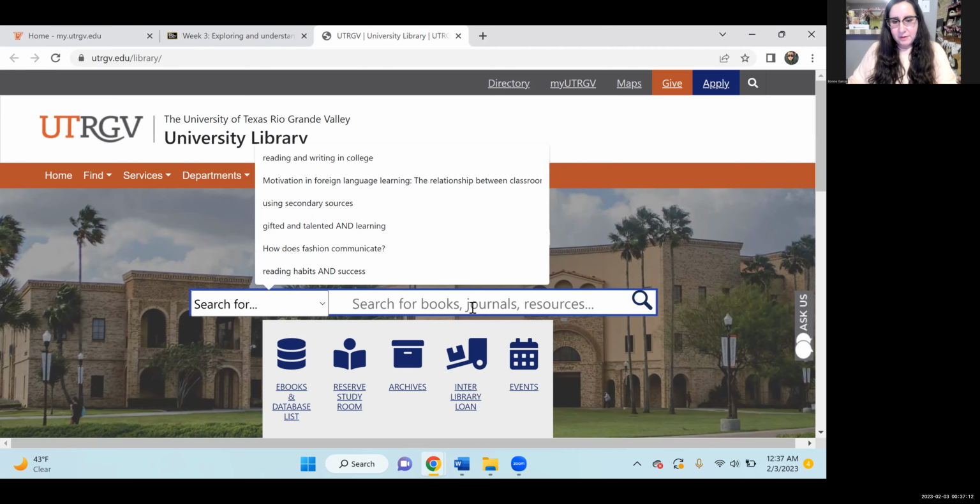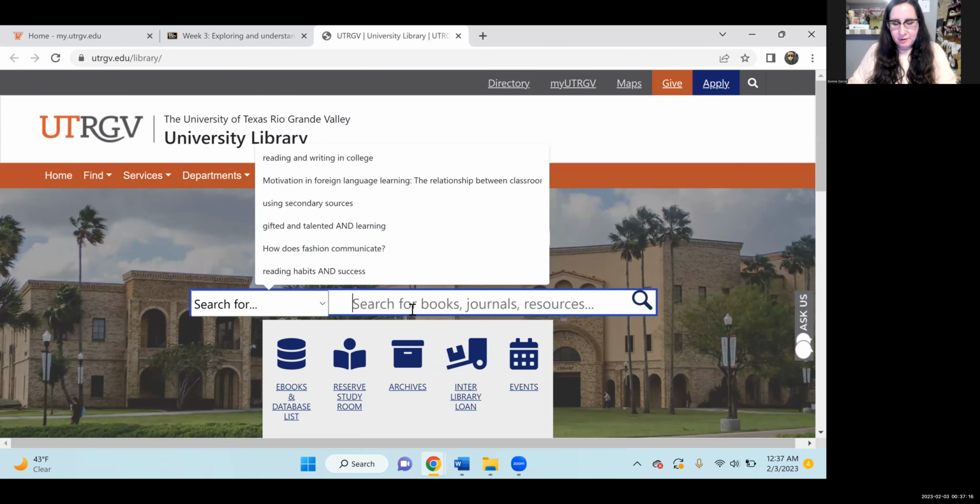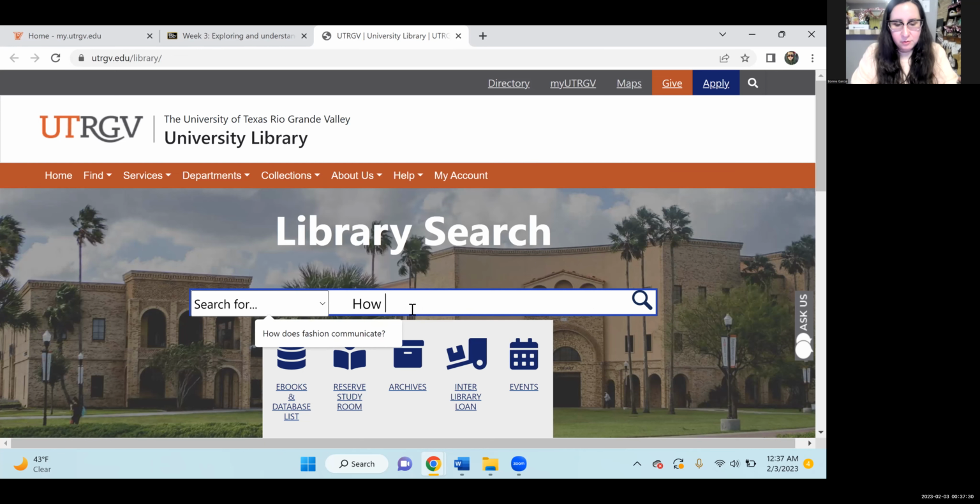So the first thing I want to talk about is this area right here. This allows you to search the entire library. And I'm going to show you what that looks like in a little bit. When we search, we need to have keywords. So not the whole question, not every part of the question, just the big ideas from the question. So my question is, how do English majors do research?